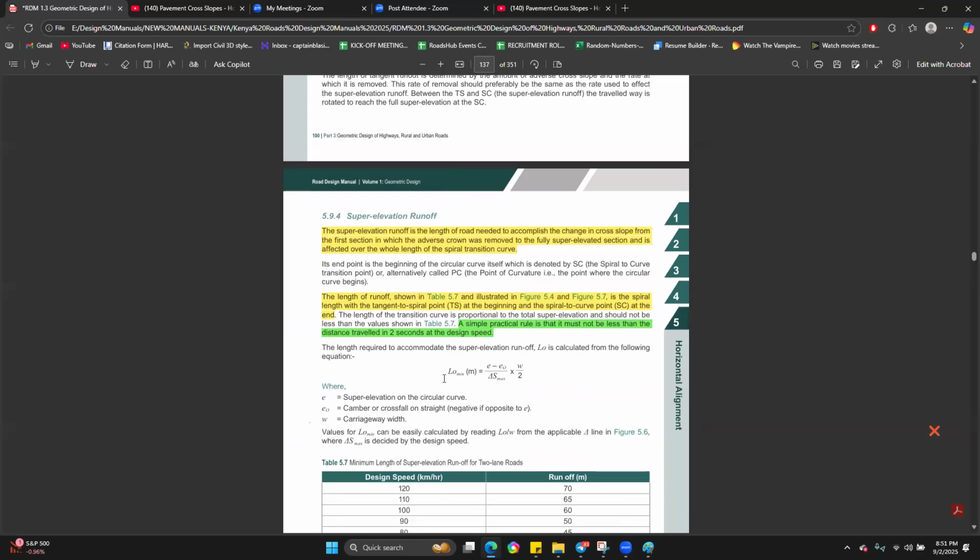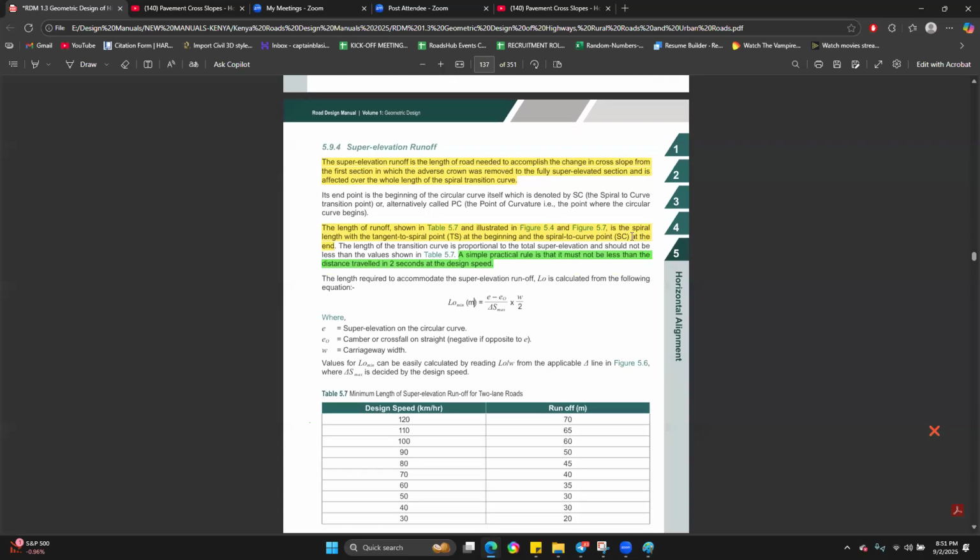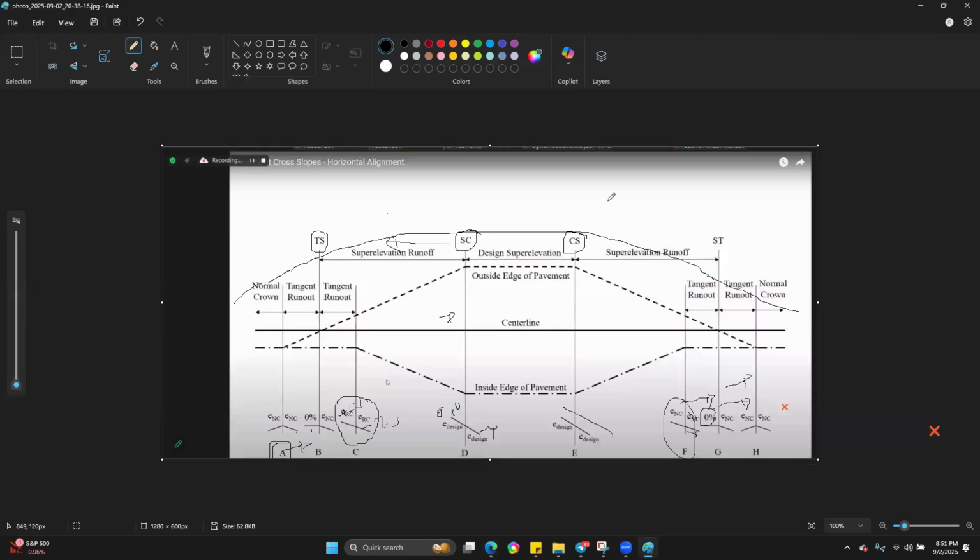There's a formula that you can use to determine the L naught. L naught is the super elevation runoff, right? And you're told that the length of runoff, which is right here, is the spiral length with the tangent to spiral point. Look at this. We said that if you're having spirals, this is where your spiral starts. That's why we call it the tangent to spiral. And this is where the spiral ends. That's why we call it the spiral to curve. That's the entire region where the super elevation runoff is modeled.